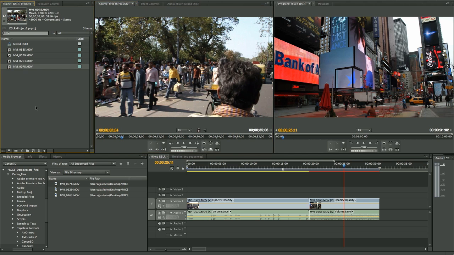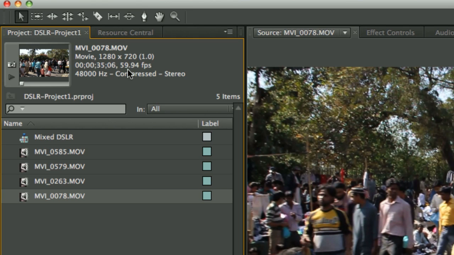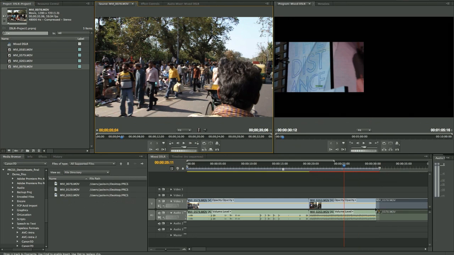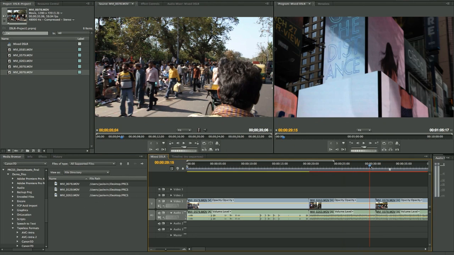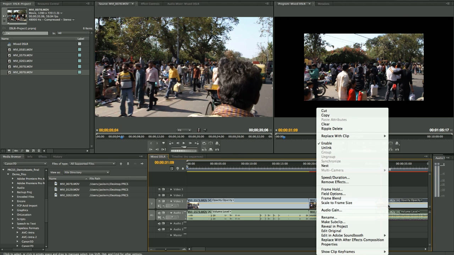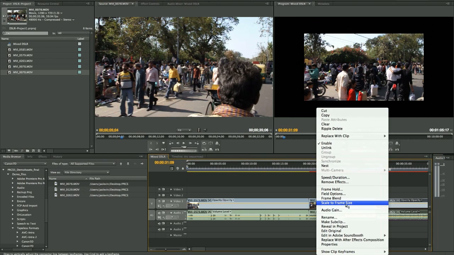Let's go ahead and bring this into the project, and you can see up here that we are in fact 720p 59.94 frames per second. Okay, so again, what I can do is I can take this footage, drag it down. Now, of course, this is going to be a different size than the rest of my footage here. This is all 1080p. So I can simply right-click and scale to frame size like this.